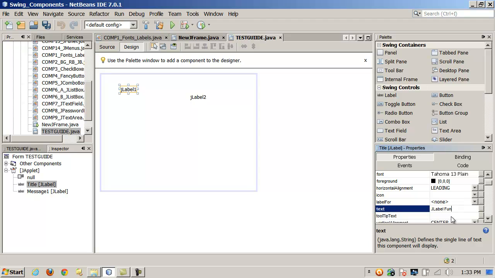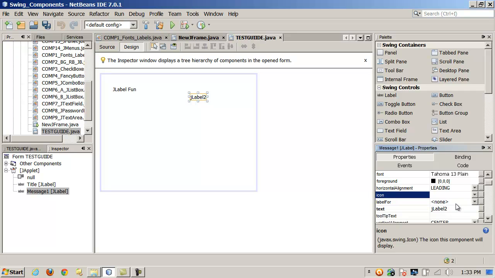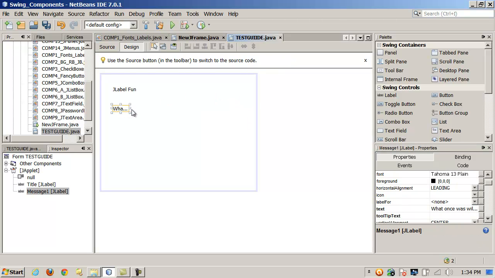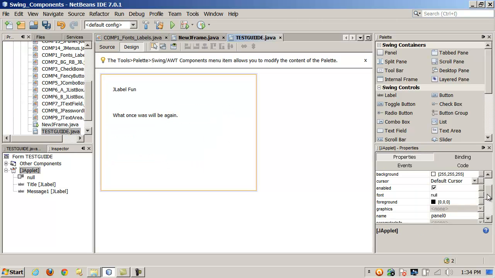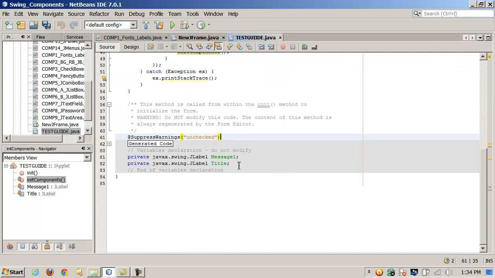I'll call this one JLabelFun. And I'll adjust the size property here instead of having to call the method setBounds. So it's writing the code for me, and I'll go show you that in just a moment. Now I'm going to just simply say what once was will be again, or something to that effect. And I'll just kind of adjust the size here. Okay. Alright, so that's adding the JLabels, and when I do that, notice that it wrote the code here.